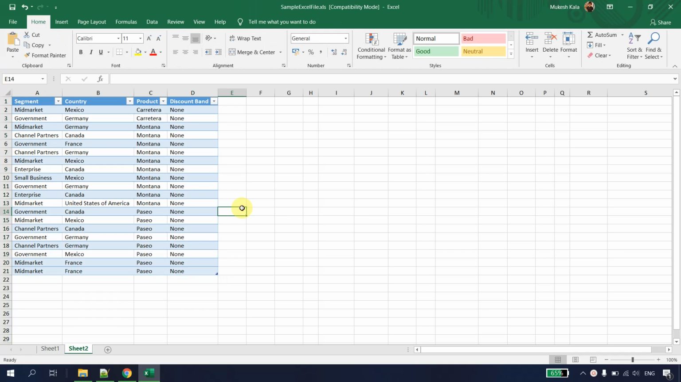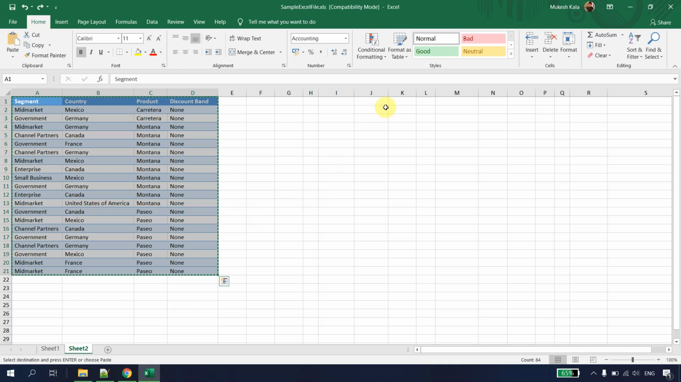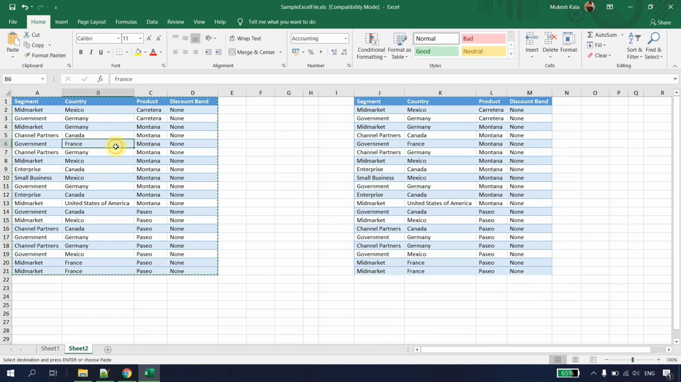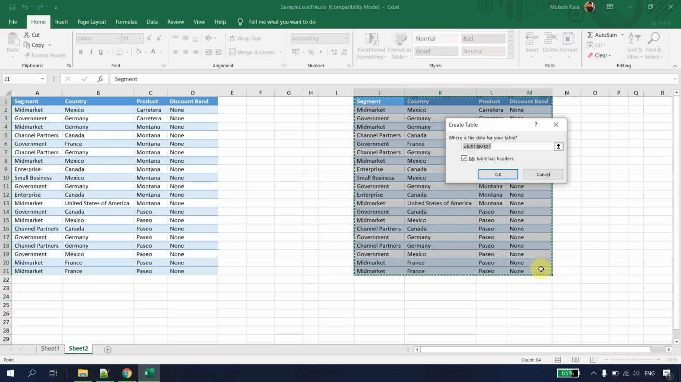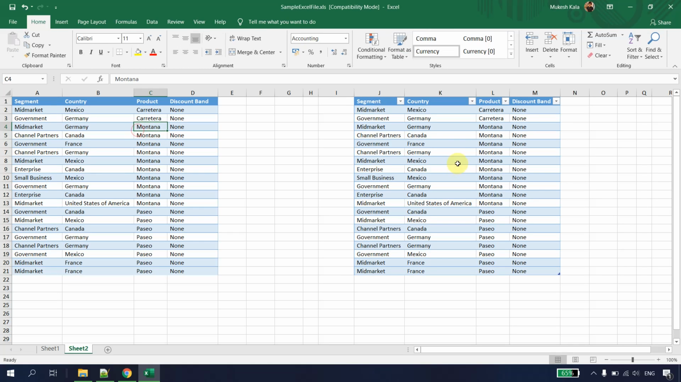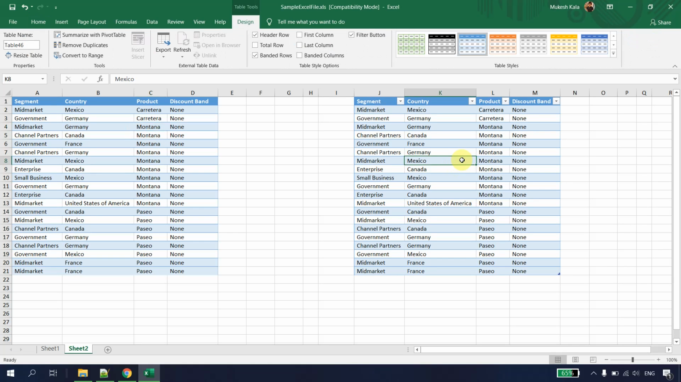So let's see what is the difference. I hit Ctrl+Z, and again it's a range. I'll just copy and paste it here. So now this is a range and this is also a range. Let's convert this one to a table. Ctrl+T, hit OK. So now this is a simple range and this is the table. Let us see what the differences are between a normal range and a table.